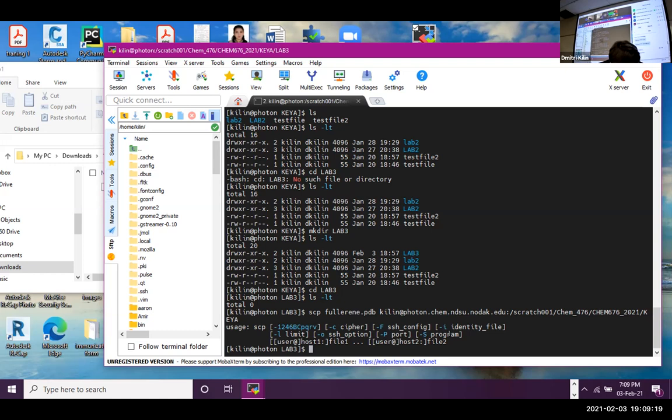What you are doing is not needed. Why are you transferring? Please type ls -lt. Ls, space, -lt. Just a minute. Space ls space -lt. Then Enter.